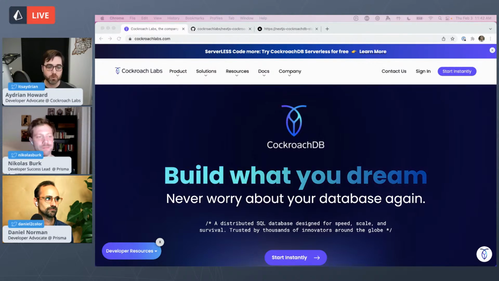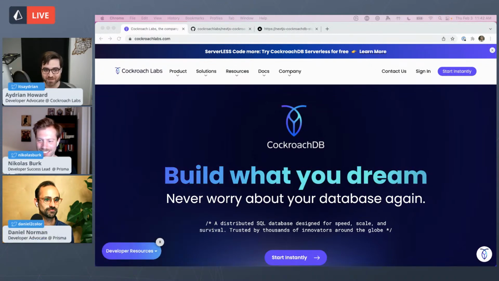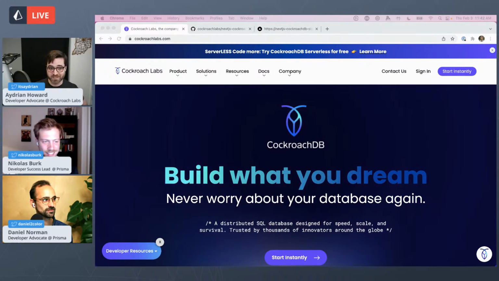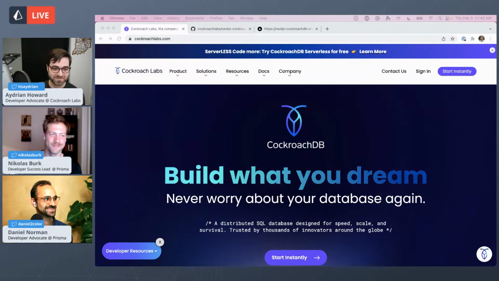But as you grow, we can grow with you, and you can increase how much you're willing to spend every month on your database. And the good thing is, if you never pass this free tier, you don't get billed. So that's been really nice. There we go, 5 gigabytes free and 250 million request units per month. Nice. I've been building a lot of things, and they haven't charged me yet, which is really good. When I've tested, I don't even have a credit card hooked up to my account.